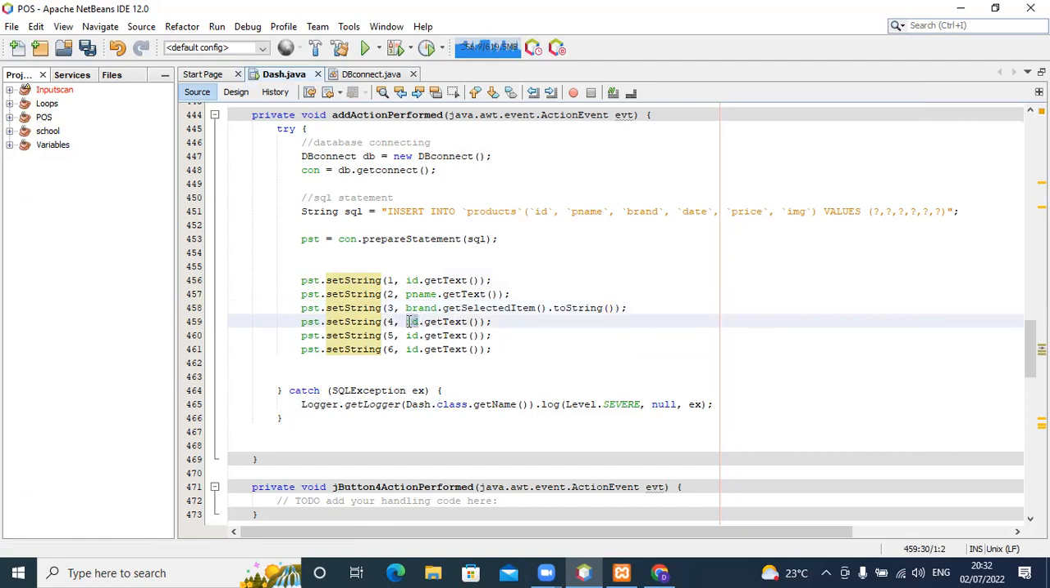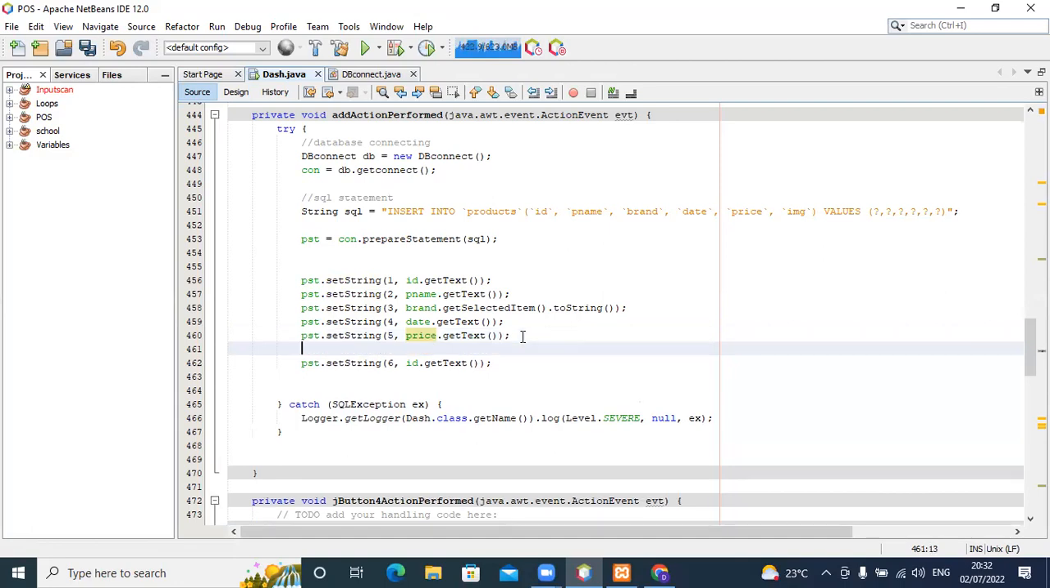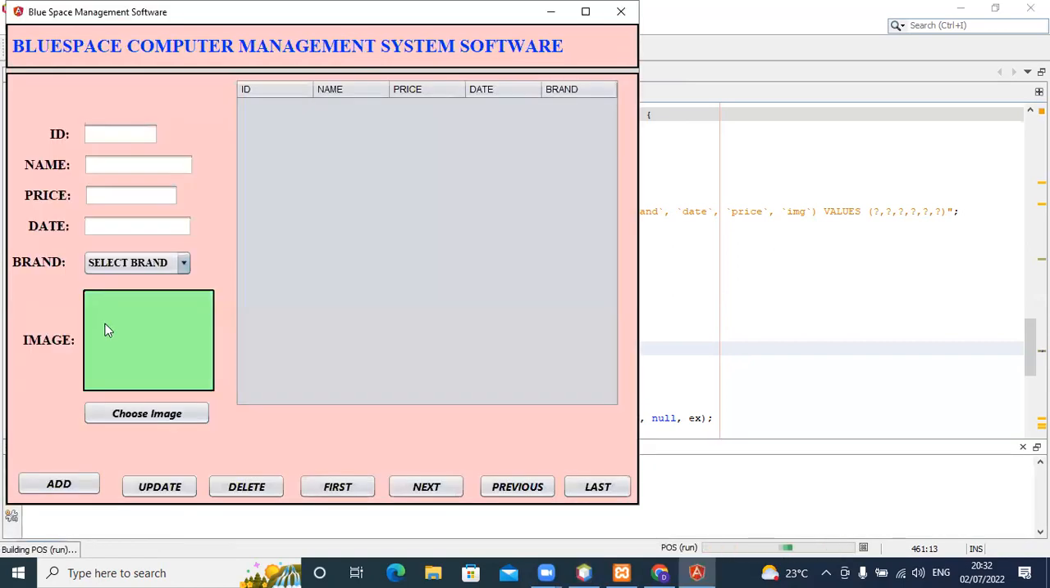Then this one was a price. Date. Then we have a price, of course, then image. For image, I'll explain something. There are a few things we do for image. Let me just start this program. For image, you choose the image first before you come back inside. Then this image, anytime you choose, is supposed to fit inside this frame I have put here, but I used a label.